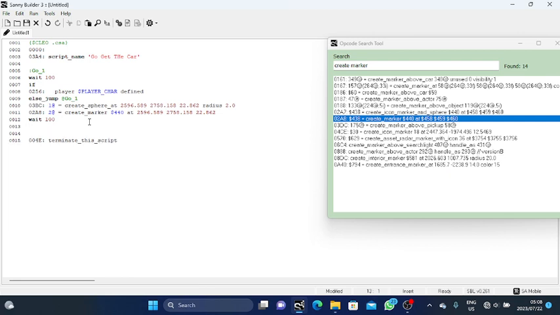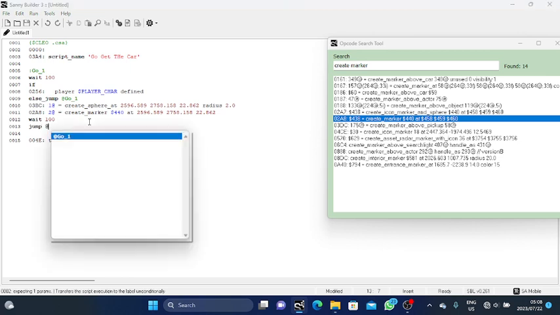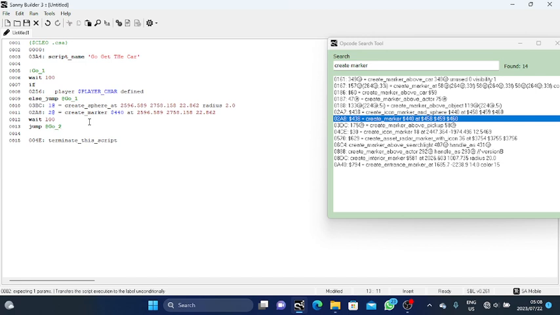Okay, jump go to. Then since I know you might have not noticed that we do not have go to. That's the next method we're going to create. So we're going to create go to.